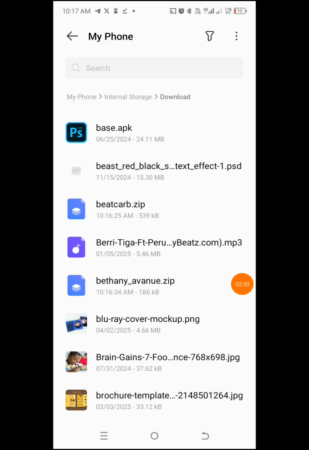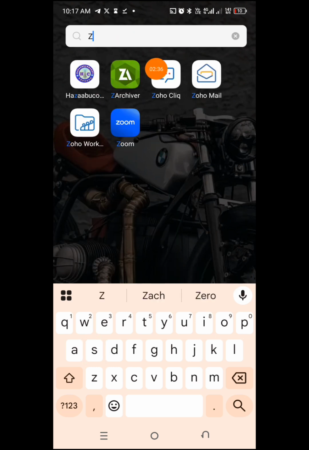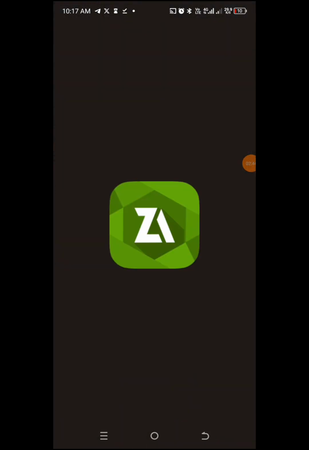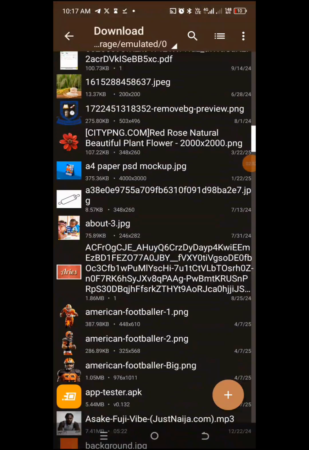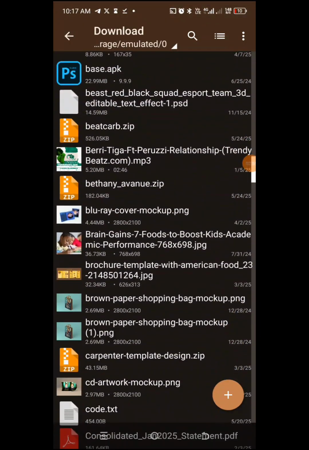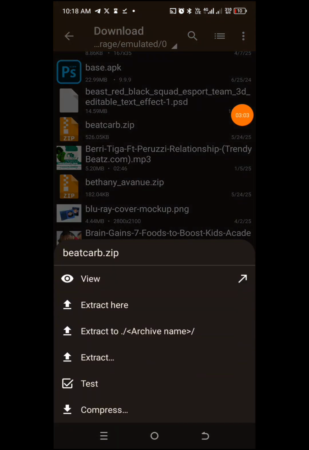To extract this font, you can go to the archiver. See it here. I usually use this to unzip my files. So I will go to the archiver here. It will direct you to your file manager. I will click on download and then locate where the fonts are. This one and this one are the ones that we downloaded. I will click on it and you will see this popping up. I will click on extract here.